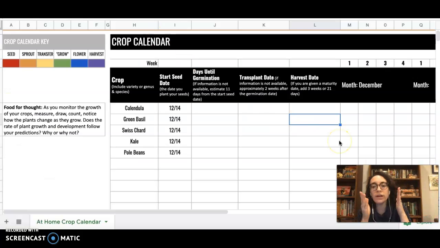You should all have a copy of this Google Sheet for your crop calendar. We are going to use the start date of 12/14. That's what I'm guessing most of you will have your hydroponics kit and can get your seeds started.